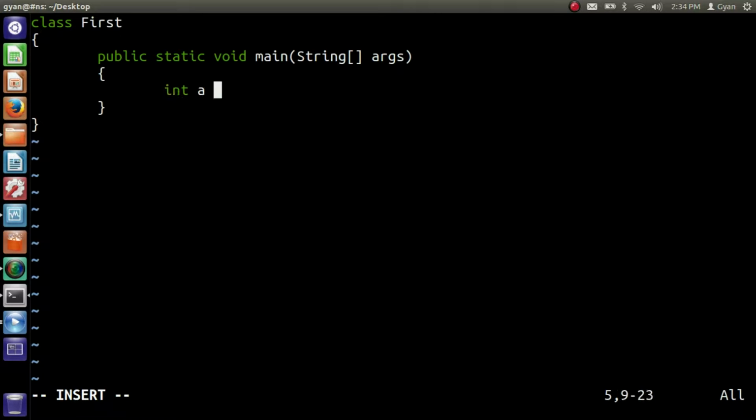Type int a is equal to 2, comma b is equal to 3. System.out.println a plus b. Here we are declaring and initializing two variables in a single line. If you are initializing two variables in a single line, then you need to type the data type only once, and in between the declared and initialized variables you just put a comma. After the line you must put the semicolon. This is how we declare and initialize more than one variable together if they are of the same type.